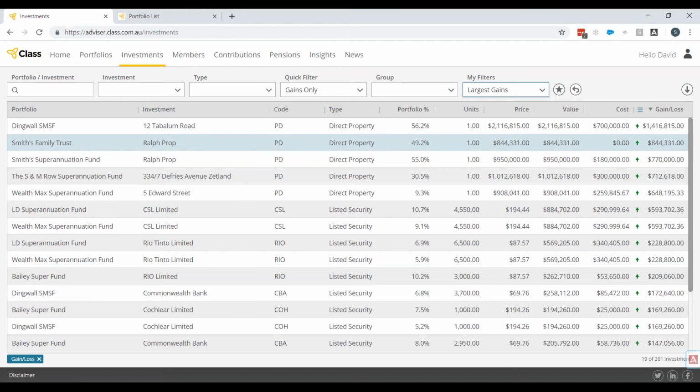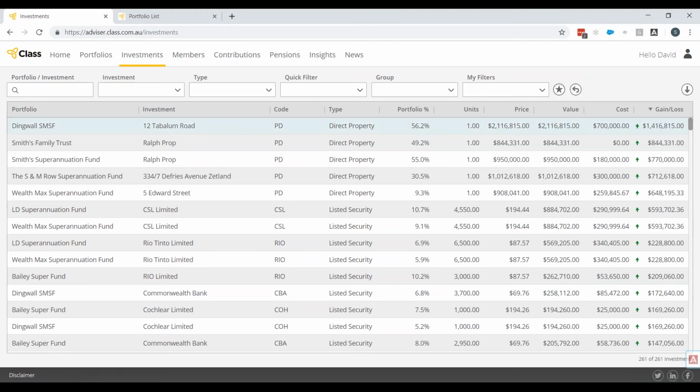Now, each of these filters, and in fact any settings that you are entering in this advisor dashboard, is specific to you as the advisor. So if you've got multiple advisors in a business, whatever you set when you are logging on to your advisor dashboard is what you will see next time. Also, you'd need to reset your filters if you want to go back to having a clear slate to be able to then bring up a new filter.